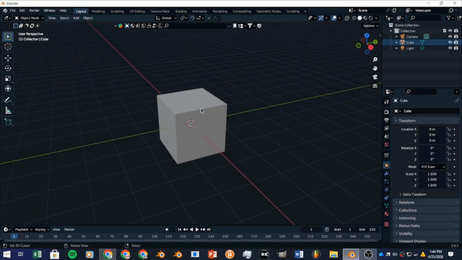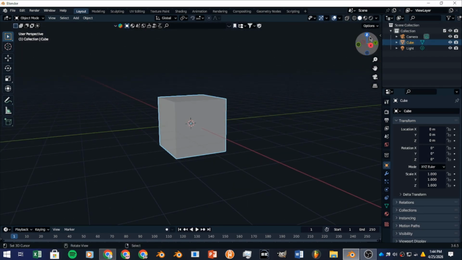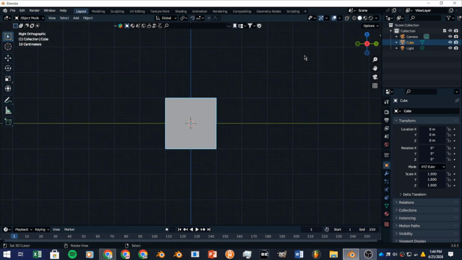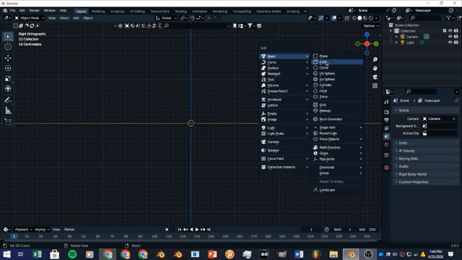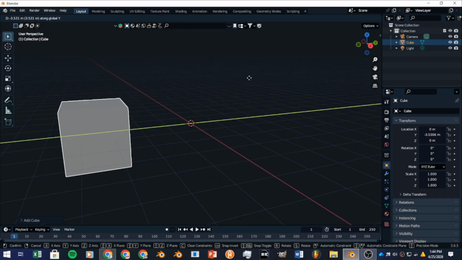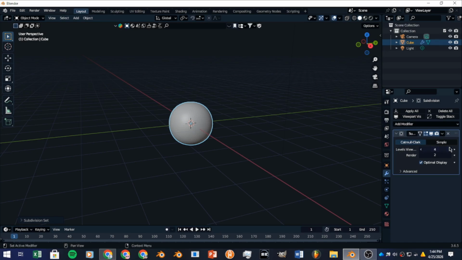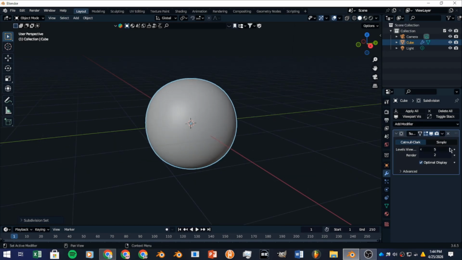Okay, so the first step is... This really depends on you, but I'm just gonna use this cube. Okay, the next step is to subdivide it by 4 or 5 or 6. Apply.